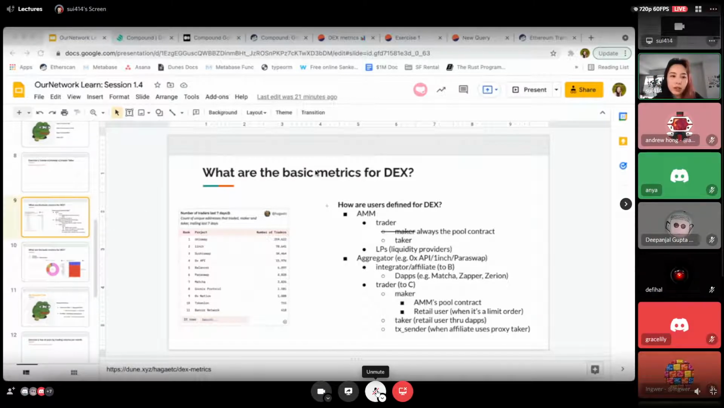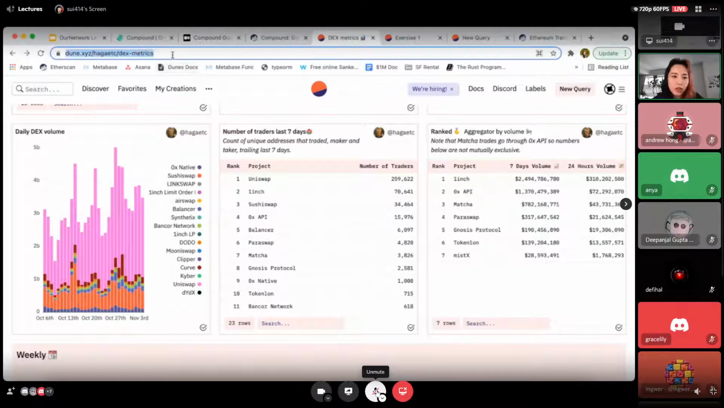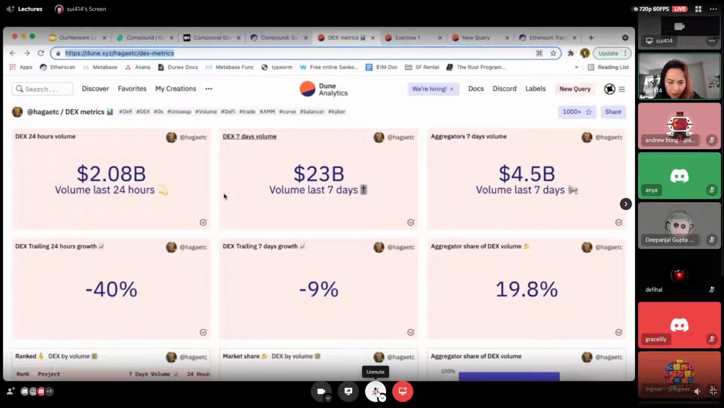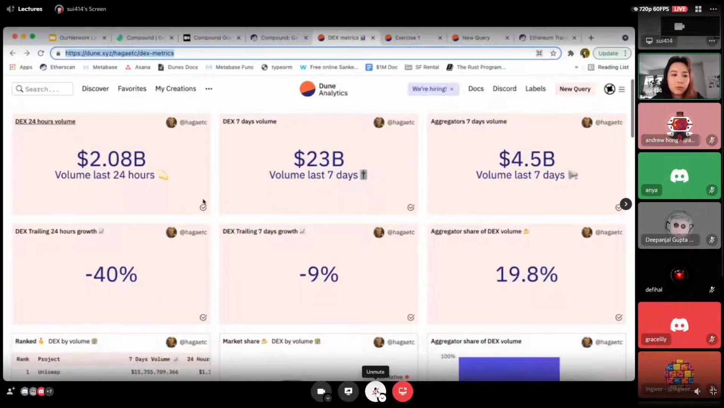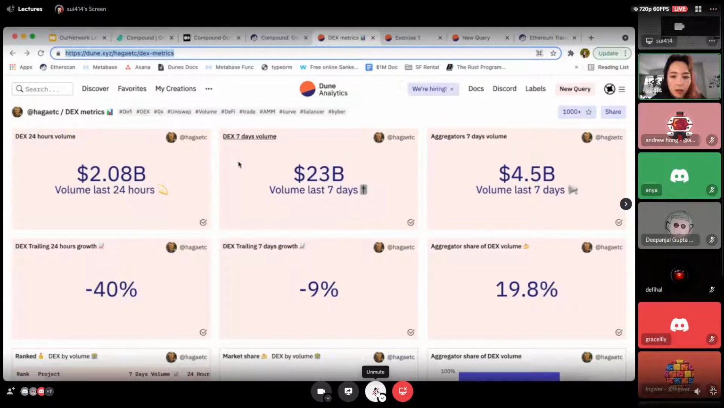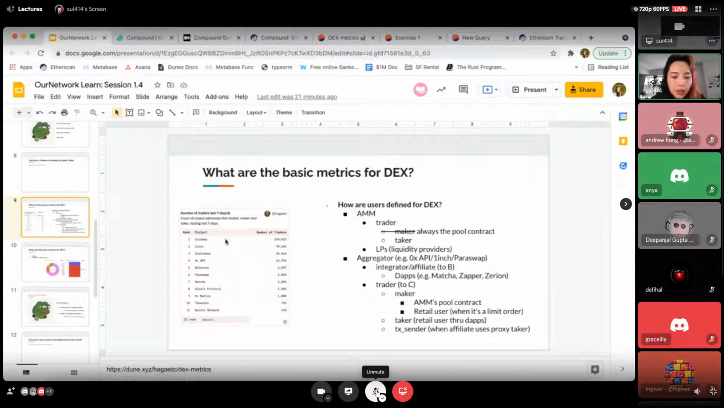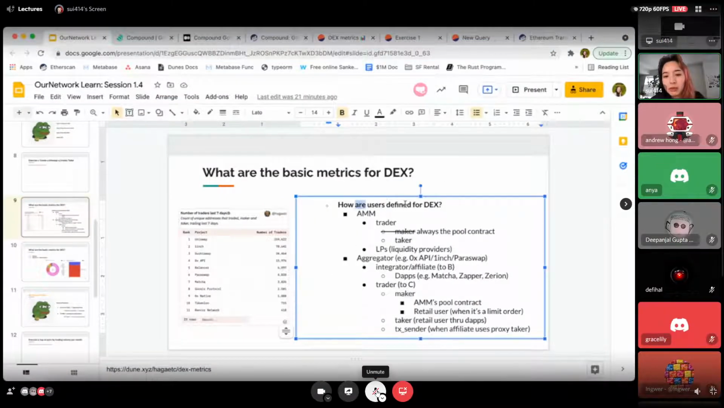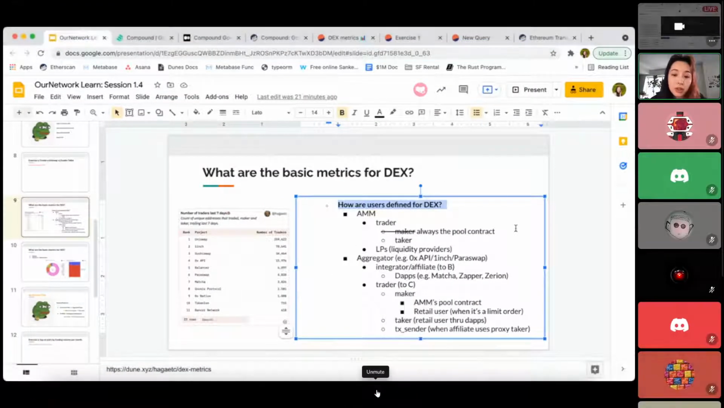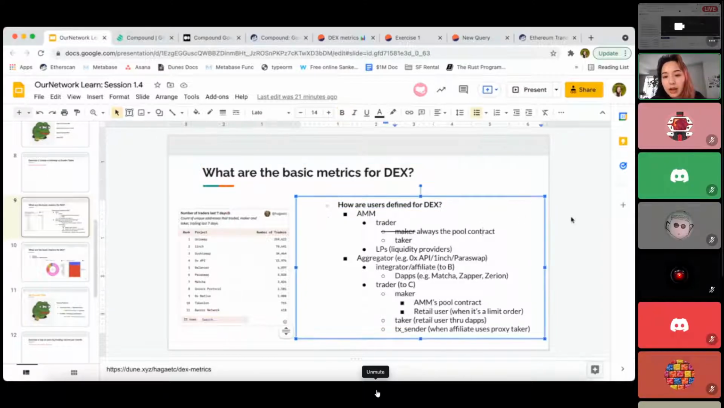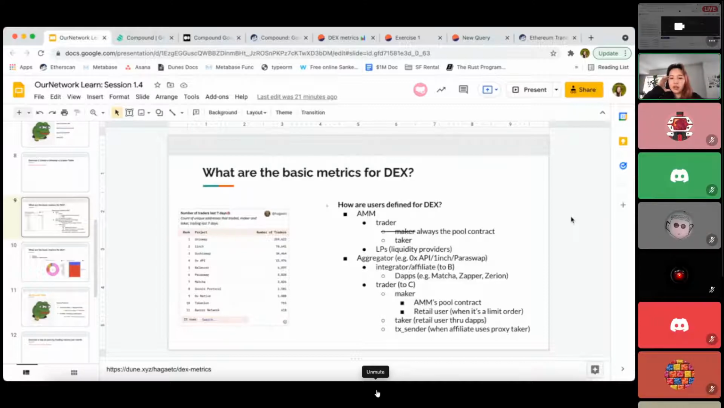We can actually find a lot of metrics from this dashboard called DEX metrics dashboard. I think this is the most favorite dashboard across Dune Analytics, by Frederick. We're gonna go through it in a second, but I want to first go through some definitions about user in the specific context of DEX. So how are we defining the users under DEX?